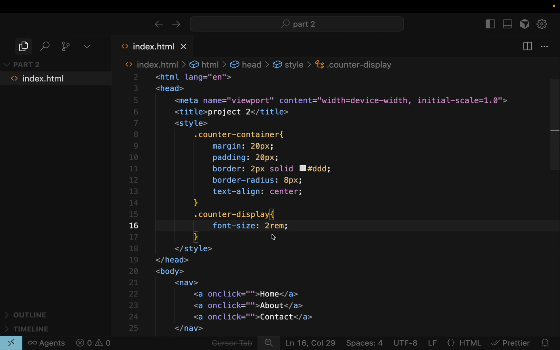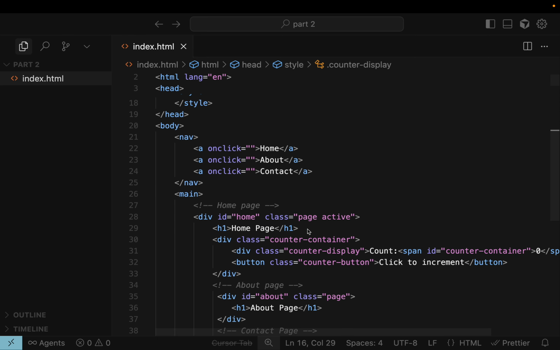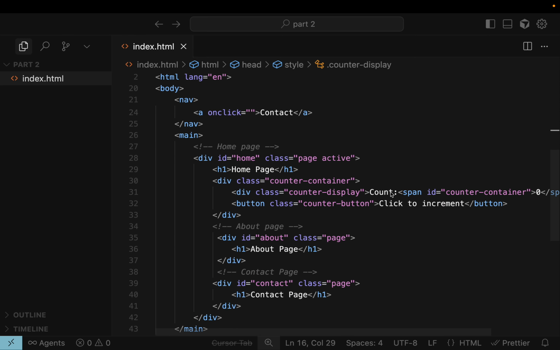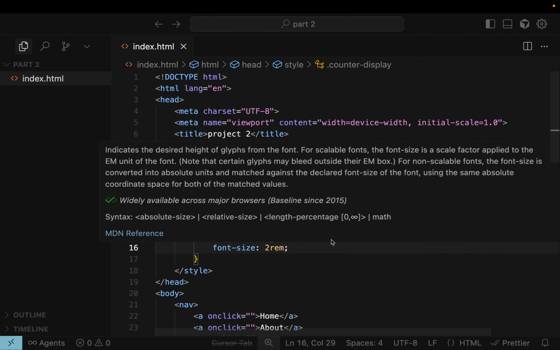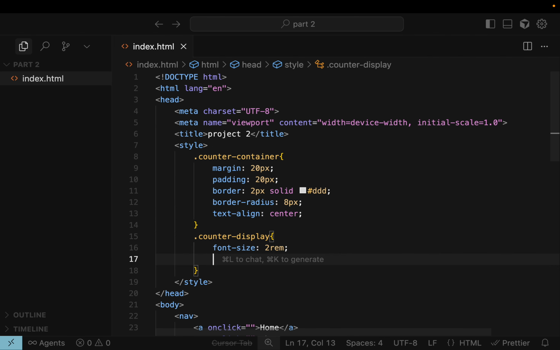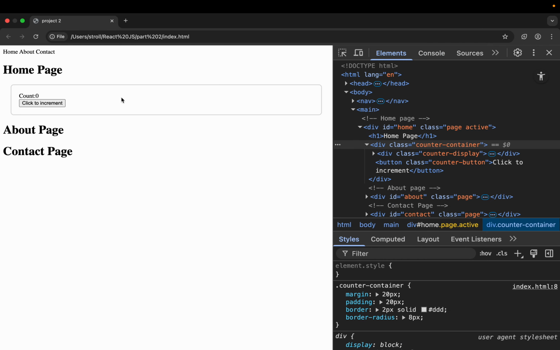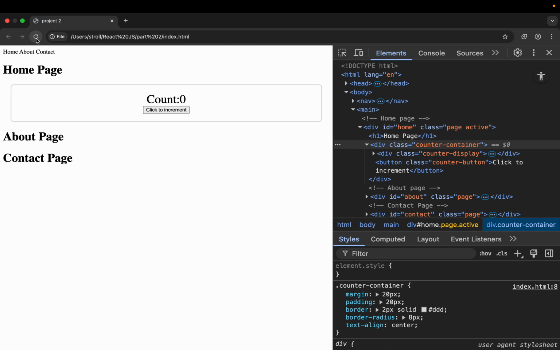So I have given this font size of 2 REM for this counter display. What is counter display? This is the count. And I've given this 2 REM over here. I'm gonna be giving some font weight as well. So let's just demonstrate this font size. Here we go, looking perfectly fine. We just implemented text align as well. It just got in the center. And now we are literally seeing this count as well, which has the font size increased a bit.